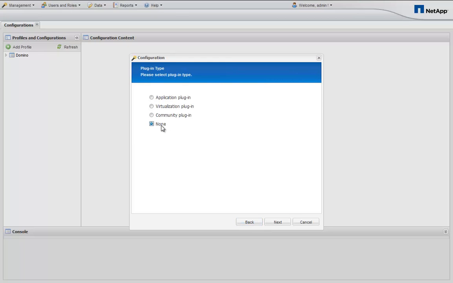Optionally, you can choose none. So if you do not want to use one of these pre-packaged plugins, if you want to create your own workflow within Snap Creator, you do not need to select a plugin.